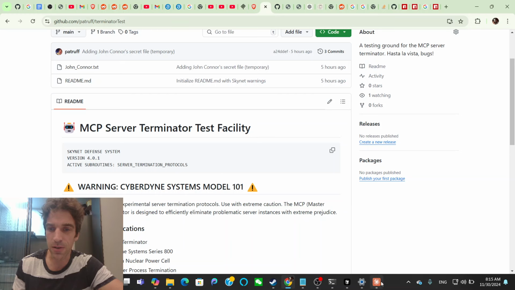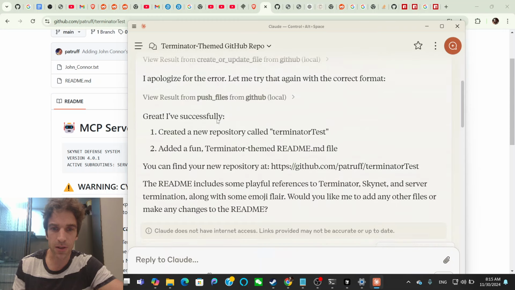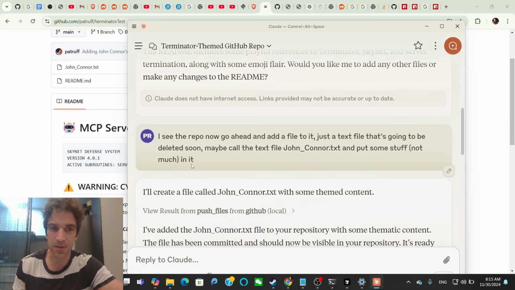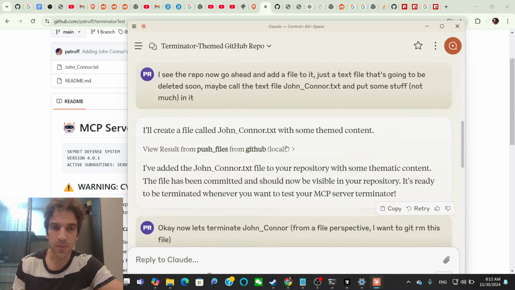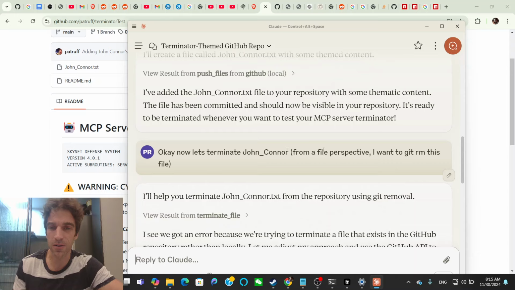Then I told it to make a simple text file, just call it johnconnor.txt and put some stuff in it. So it created the file and pushed the file to GitHub. Great. Now I said, let's terminate John Connor from a file perspective.